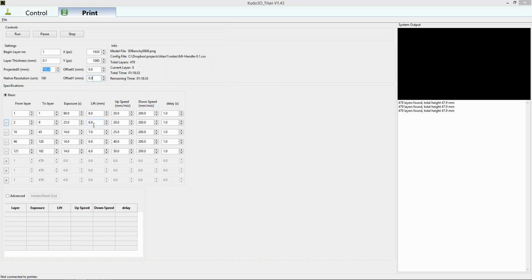So you'll see that this is somewhat similar. This is closer to the Kudo3D recommended settings, 90 seconds of exposure to start with, and then 25, and then 14, 14, 14 is what I ended up finishing with. Now, the layer settings here only go up to 192 because that's whatever the last thing that I printed. My handle was only 192 layers high. So I'll put like 500 here, and that'll then increase this up to 479.